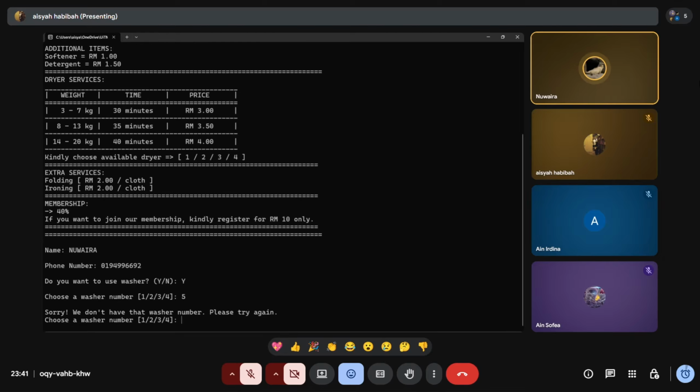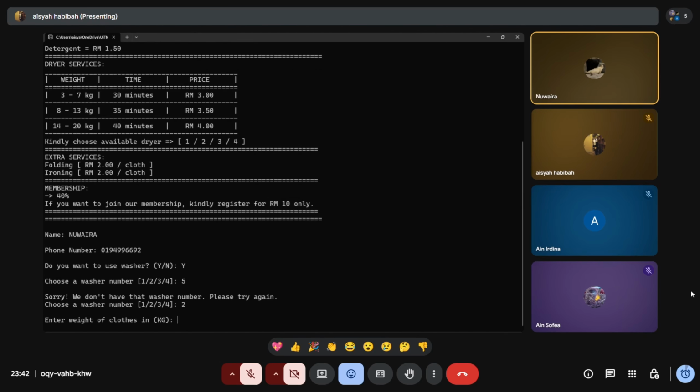Okay, so it will display an error message. So it will keep asking the user to input the same question, to input the washer number until the user gets it correct. So I will put 2, and then it will proceed to the next question. It will ask the user to input the weight of clothes in kilogram. So I will try to put 24.